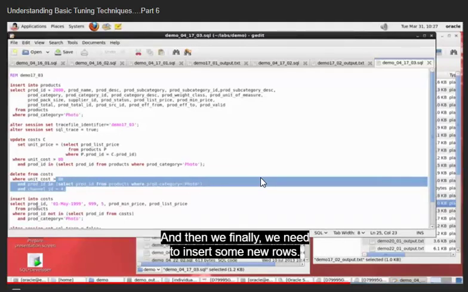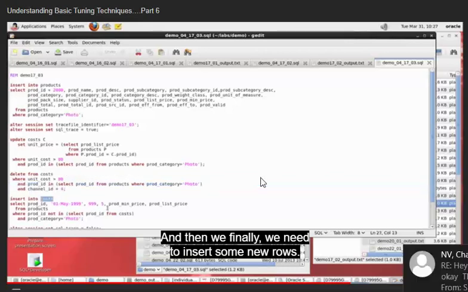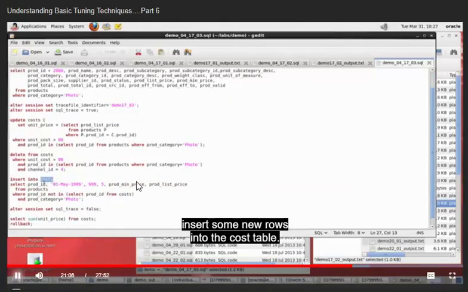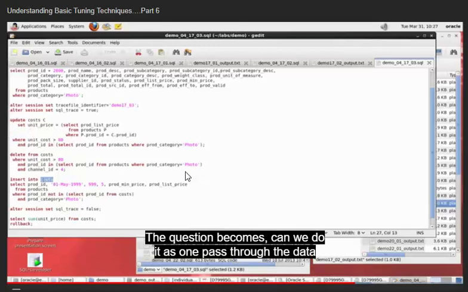So we have to do 3 passes the way it's written here. The question becomes, can we do it as one pass through the data to reduce the cost of doing these 3 statements as a unit? Okay, so the first thing is we look at the cost of doing these real quick just to get an idea of how much it was costing us.